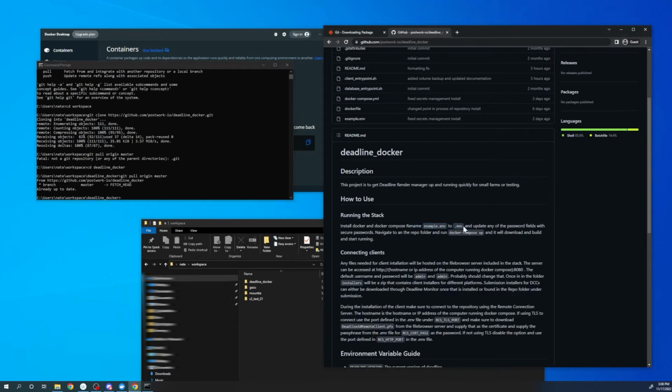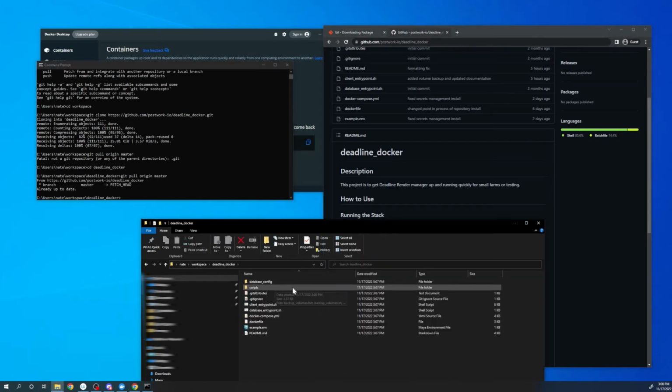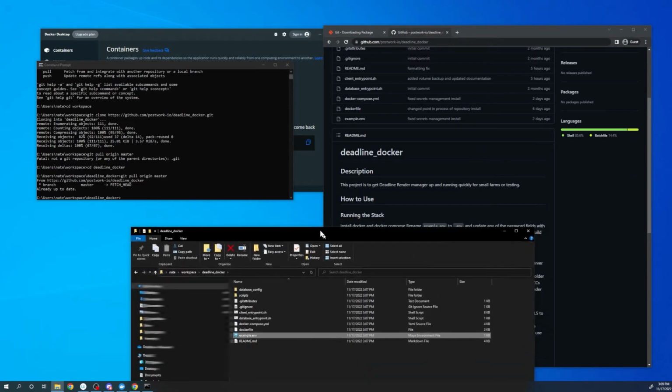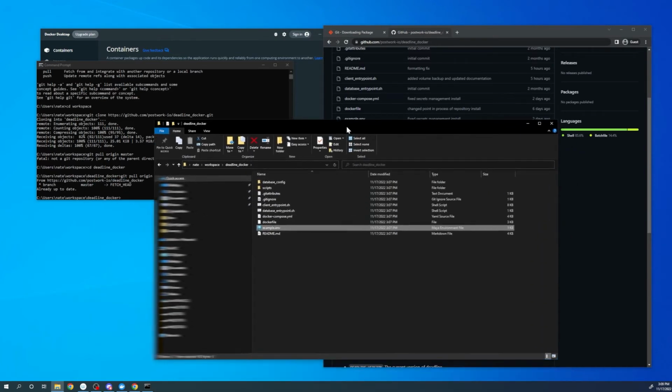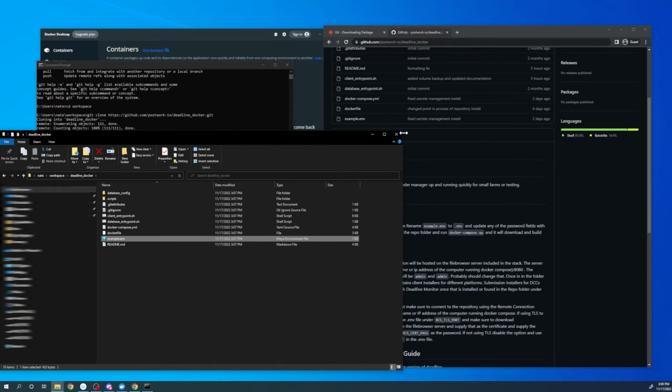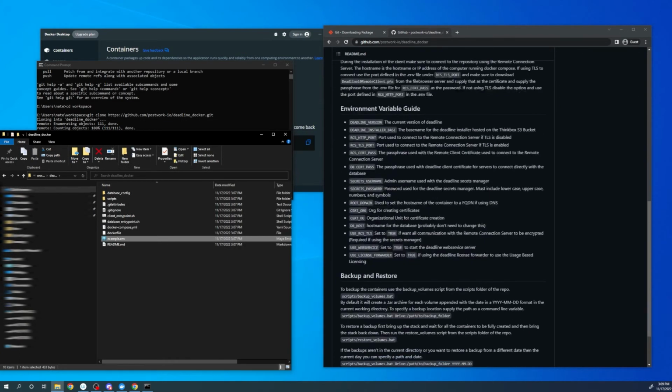One of the first things we want to do is, let's just go into here. There is an example.env. So this is a file full of environment variables. They are ways that you can customize your own install so that it's a little bit more secure or more suited to your needs. I give descriptions on what each of the environment variables are under here, but I will just run through.